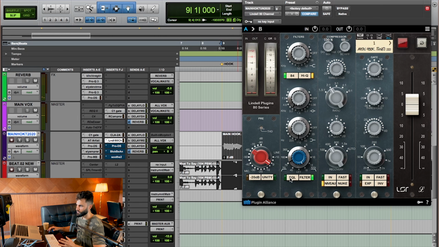Pretty significant difference, as you could tell. A lot more high end, a lot more presence, and a lot less muddiness right from that low end presence that we were having before we put the EQ in.